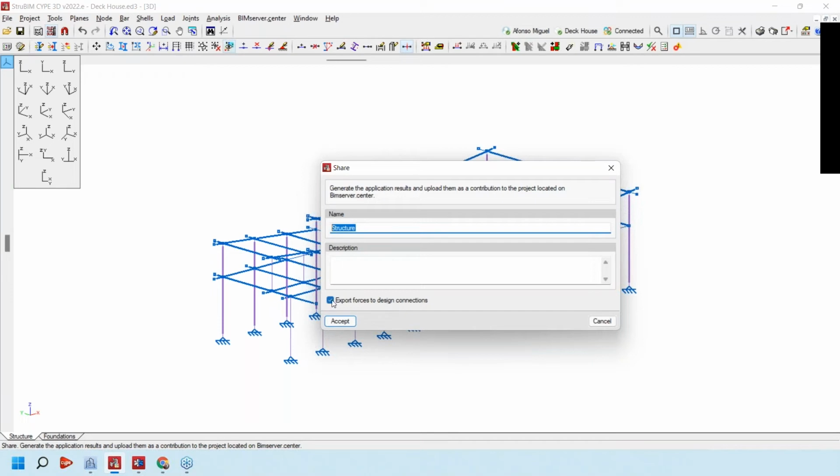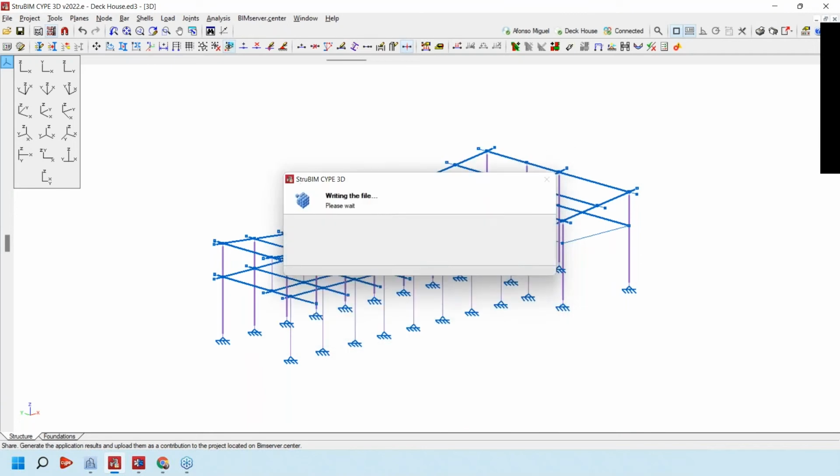Of course, if you don't export this information, you still have the possibility to calculate the connections at CYPE Connect, but you need to enter this information, enter the load cases and the combinations manually. So it's going to be more complicated. You have too much work to do. So you can use this option here. It's just a check, but it's a very important check. So let's accept. Let's export.